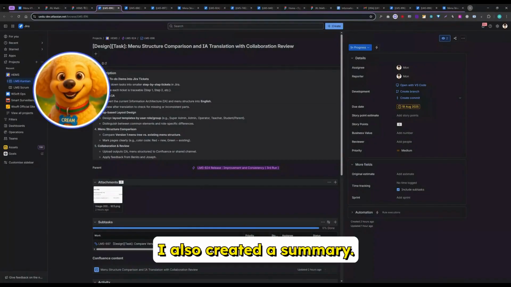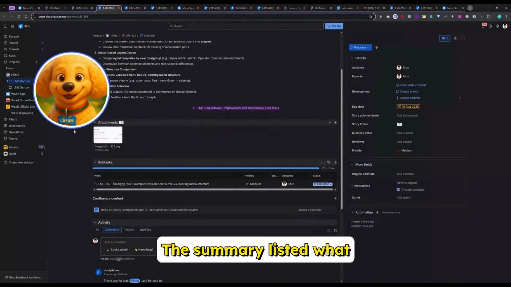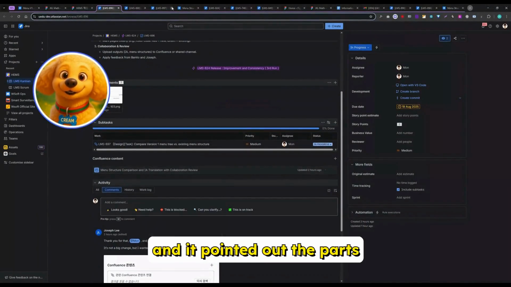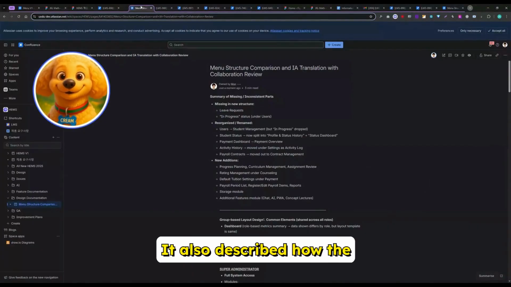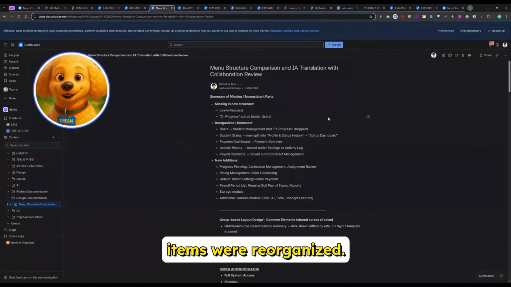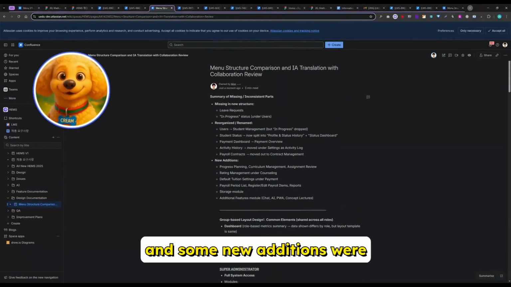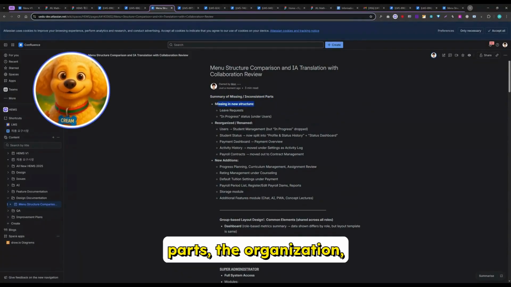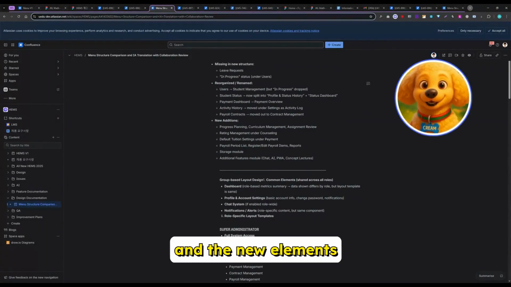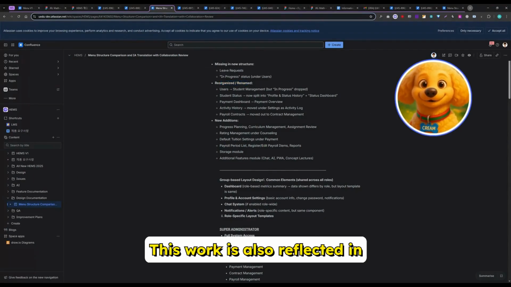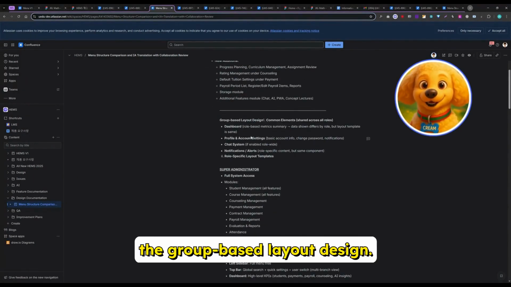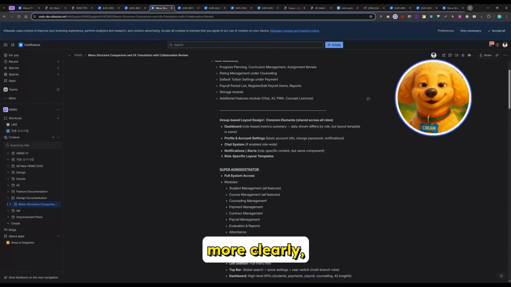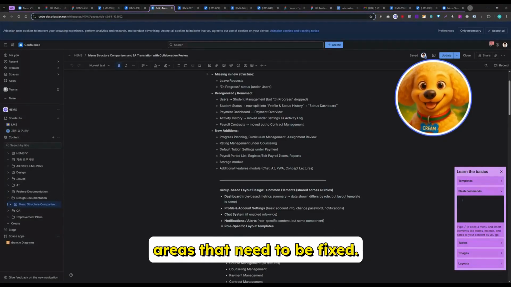As part of the review, I also created a summary. The summary listed what I had reviewed, and it pointed out the parts that were missing in the new structure. It also described how the items were reorganized, some items were renamed, and some new additions were included as well. So the summary captured the missing parts, the organization, the renaming, and the new elements that were added. This work is also reflected in the group-based layout design. That design shows the structure more clearly, although there are still some areas that need to be fixed.